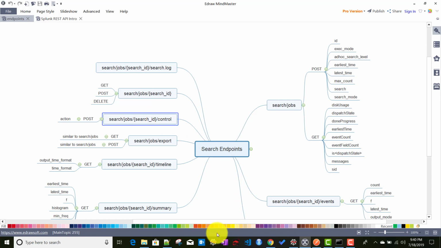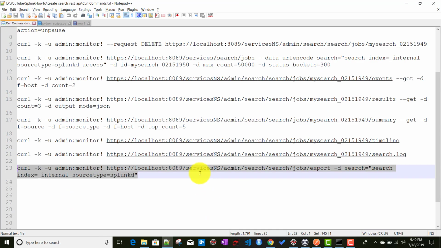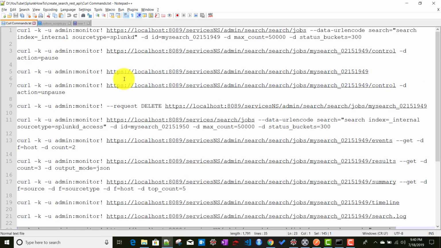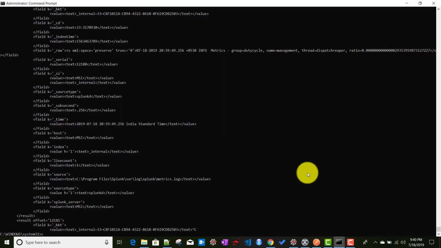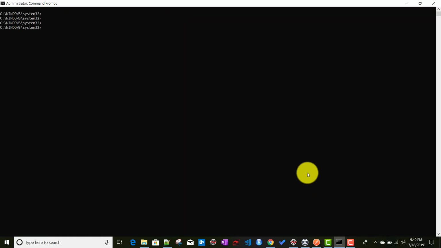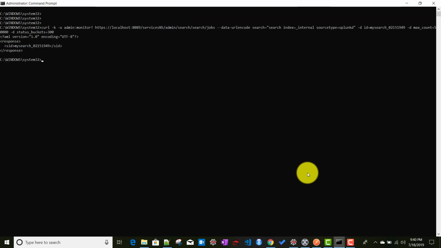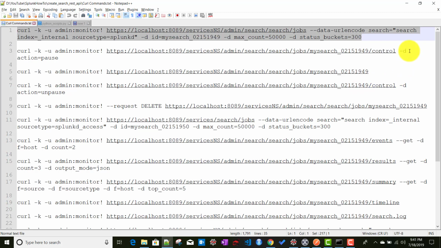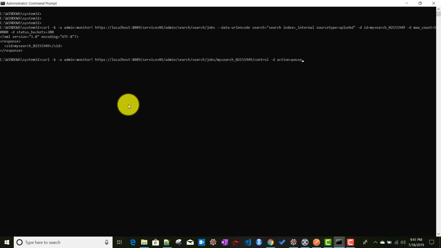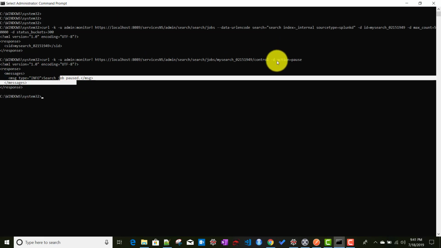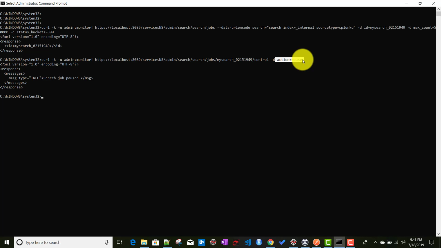Now to demo that, I'll go back over here, and first I'll create our own search. I'll just clear the screen. So our search has been created. Now quickly I will just pause this search. There is an action called pause. Now see, the search job paused. So the action equals pause means basically which action you want to perform on the search.